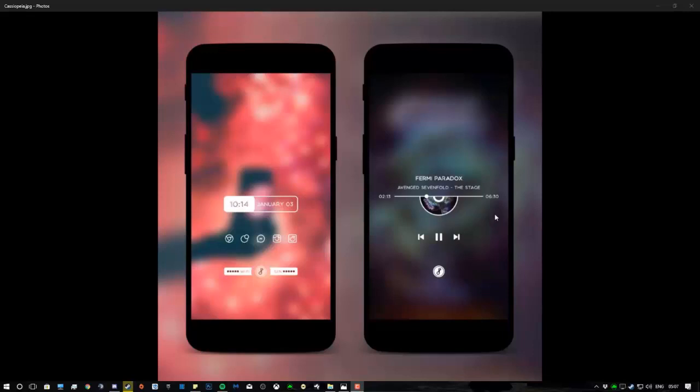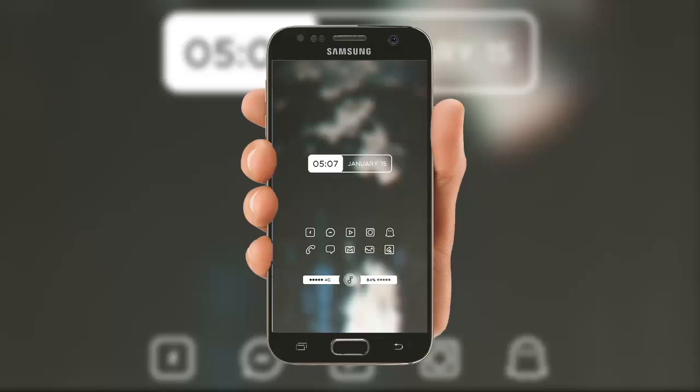Now we're going to hop on over to my phone, where I have implemented my own little touch onto the Cassiopeia theme itself. As you can see on the phone, instead of having the one row which was on the original theme, I now have two. My first row of 5 is my social media, and the second row of 5 is just other everyday applications that I like to use.